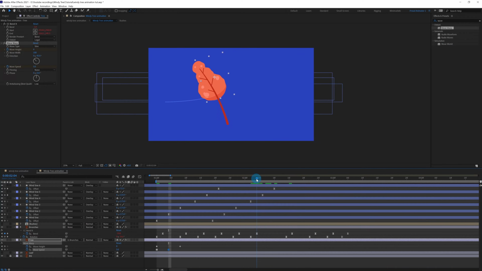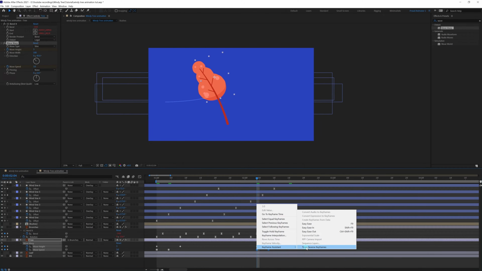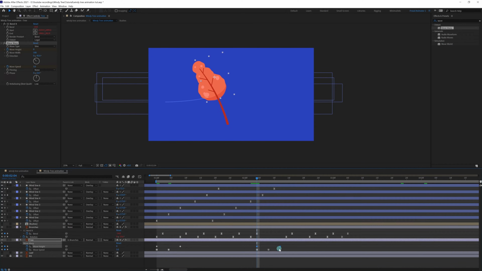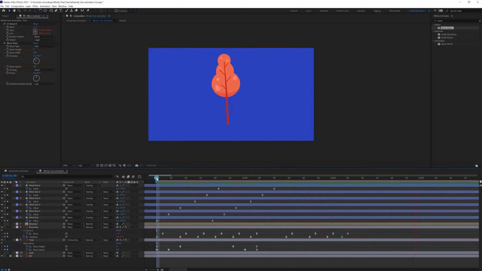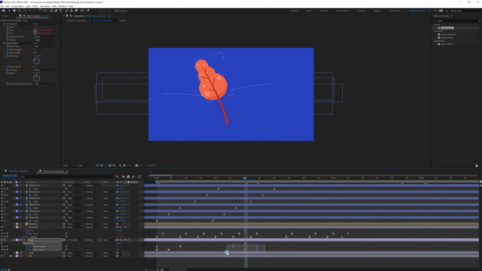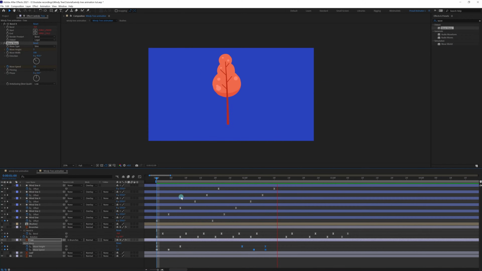So till this point, we're going to copy and paste these keyframes, and go to keyframe assistant and time reverse the keyframes. We are going to select the keyframes and put it over here. Alright, let's easy ease the keyframes as well. So let's check out. We can slightly move it at this particular point. Let's check out now.